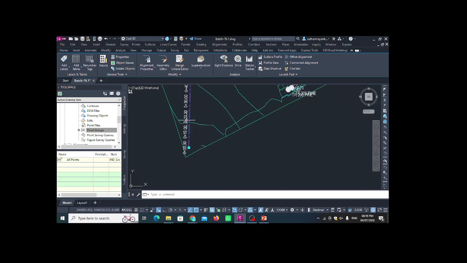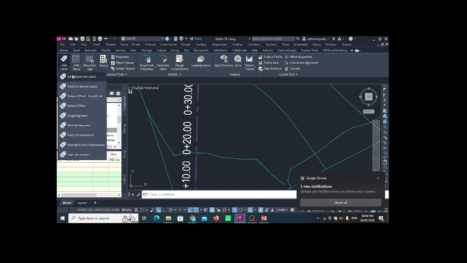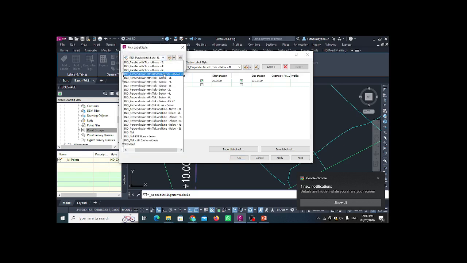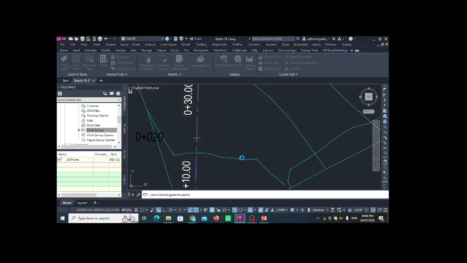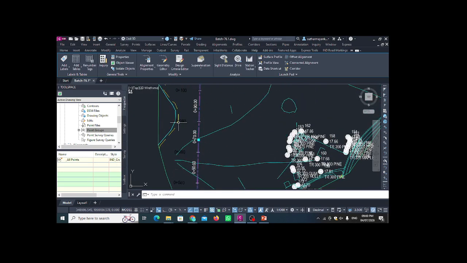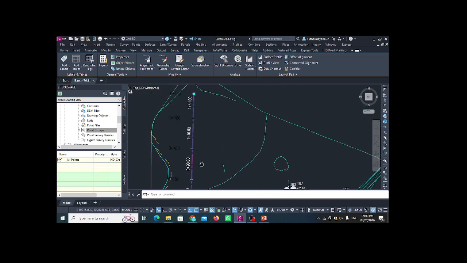Now there is no tick here because we are selecting the standard style. But if you want to show the tick, you can add the tick from here as well, or you can change the style here from the standard. I'm selecting this style for the major station. I click apply and okay. You can see your whole major station is here and the minor station is here. I hope this part is also clear.